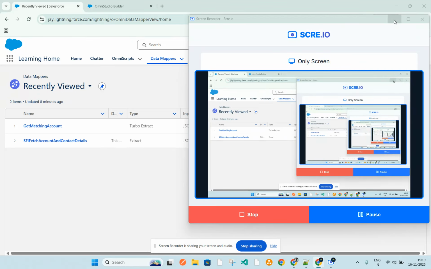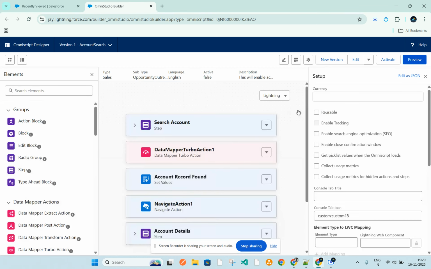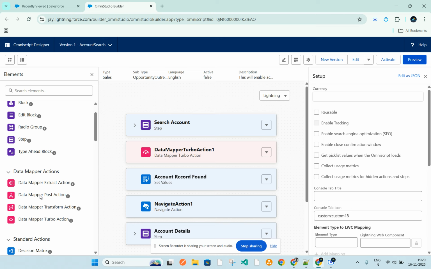Hi everyone, welcome back. Now we'll start creating data mapper. So let's see from where you can create a data mapper. There are two places from where you can create a data mapper. One of them is within your OmniScript designer. You can just search for the data mapper actions group and drag and drop any of the actions from here.